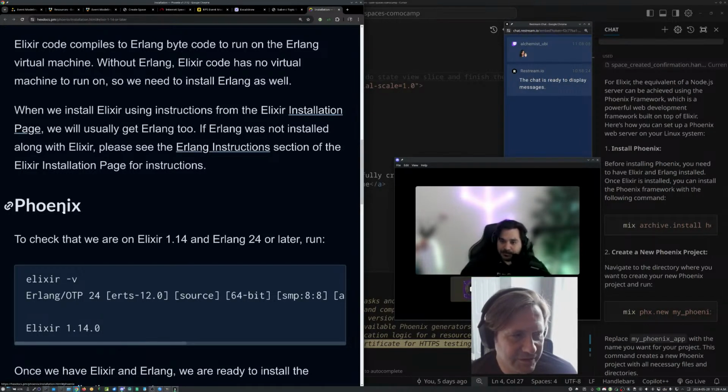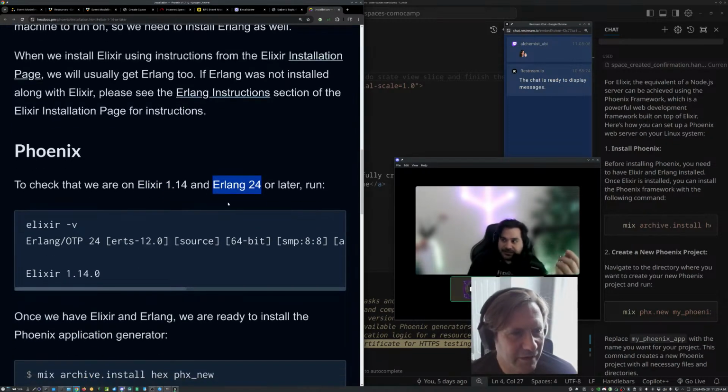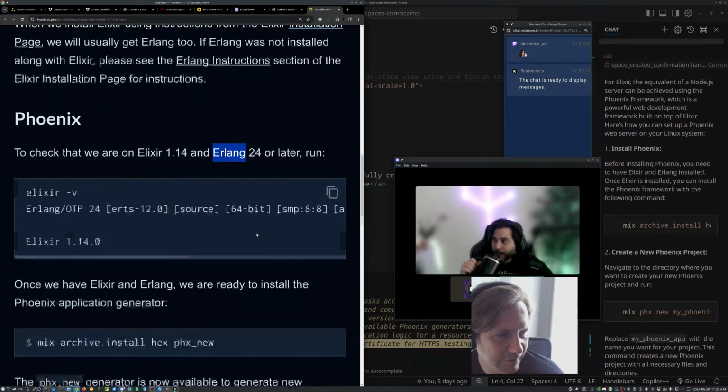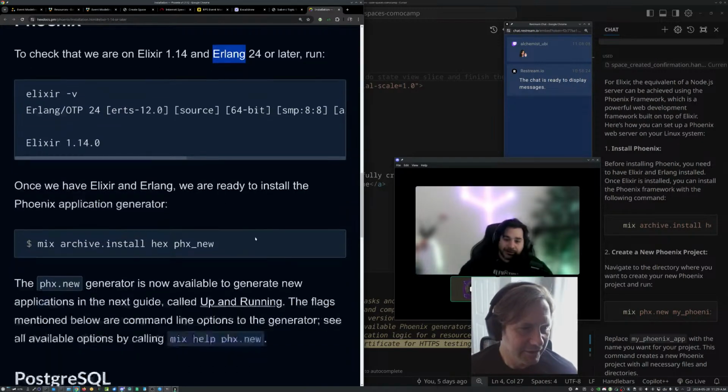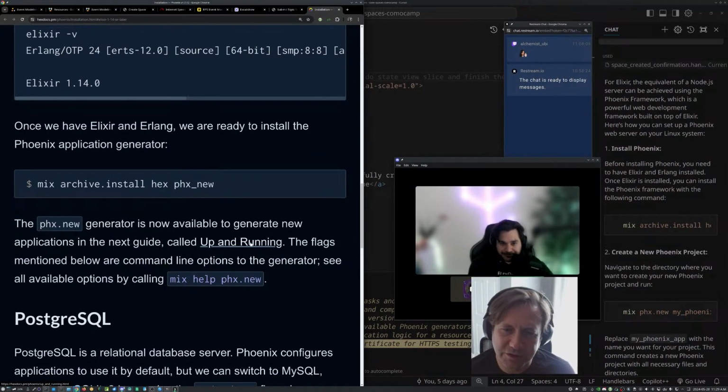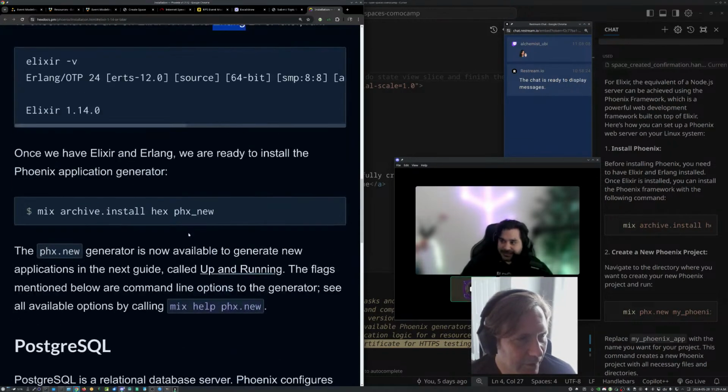So I know Phoenix is like a web server. Elixir is like Node, and Erlang is like JavaScript? Erlang is the JVM, and Elixir is Kotlin. Okay, so Elixir is the language, Erlang is the runtime, and Phoenix is the web server. Okay, cool. Really neat. We could use more, but it's the most popular one.